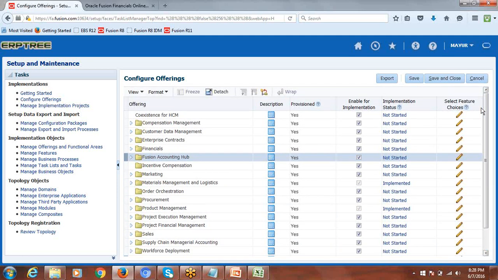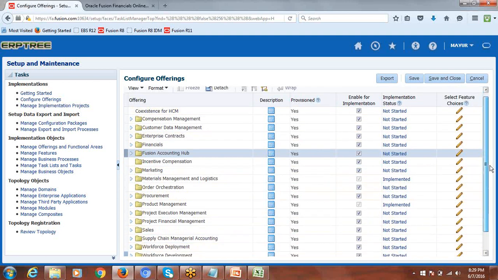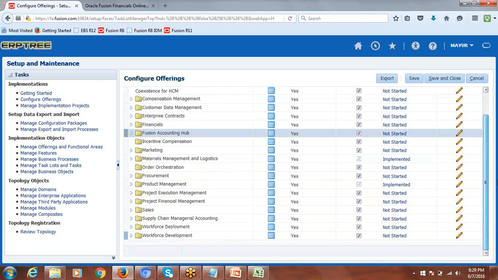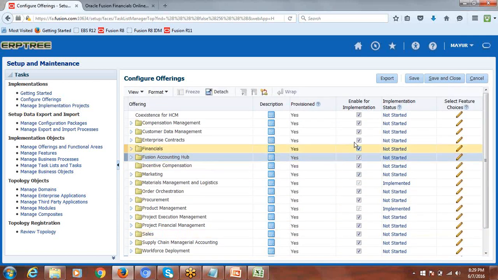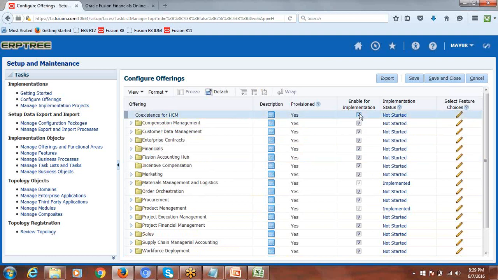When you are working in a fresh environment and you are going to implement only financials and procurement, in that case you can enable financials and procurement. If you look at enable for implementation, almost all are enabled by different people who are working on this instance. They just did it for testing. You can enable and disable. So this is how you can select.